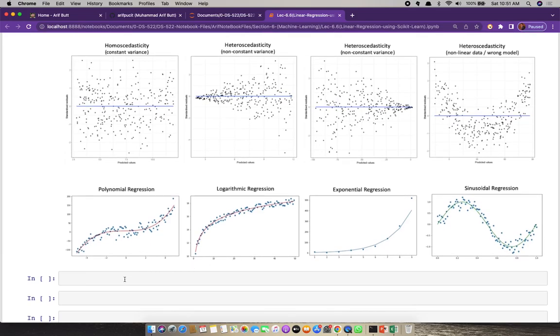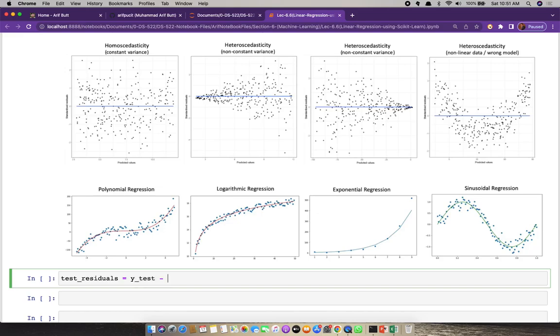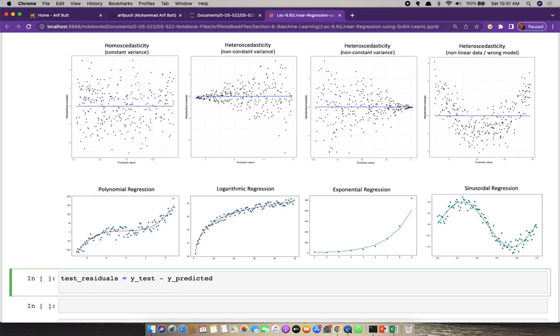And let me draw the residual plot for our advertising dataset. So we do have test residuals. Yes, we have. Let me compute it again: y_test minus y_predicted. So these are the test residuals. Let me draw the scatter plot. Along the x-axis, I keep the y_test, and along the y-axis, I am keeping the test_residuals.